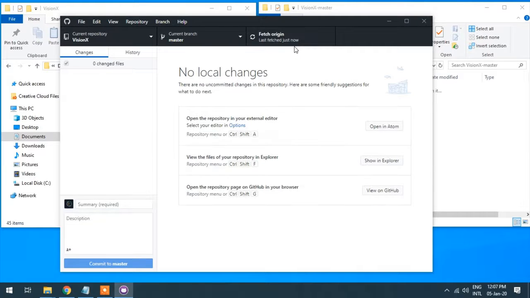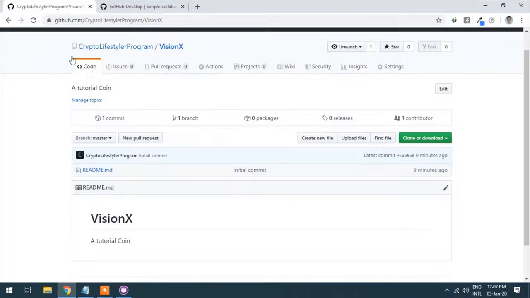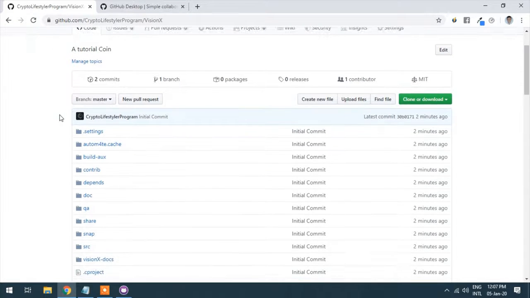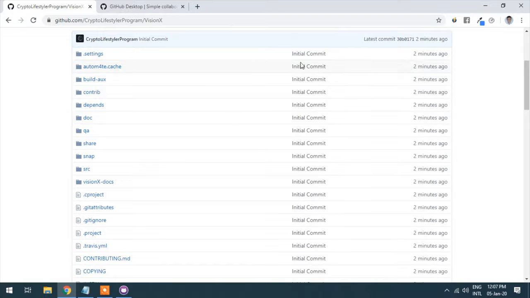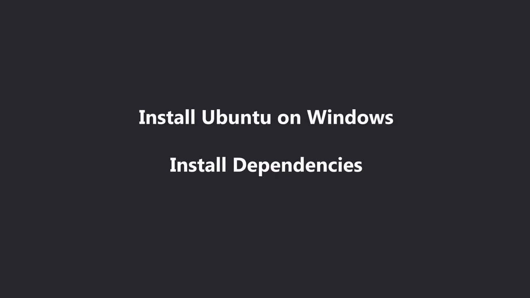With that complete, we now need to go take a look at our repository. Navigate to GitHub in your browser. Refresh the browser, and you will see the changes made. We now have our full source code. It has the comments to show it is our initial commit. That is the end of this part. In our next video, we will install Ubuntu on Windows and start installing dependencies ready for cross-compiling.